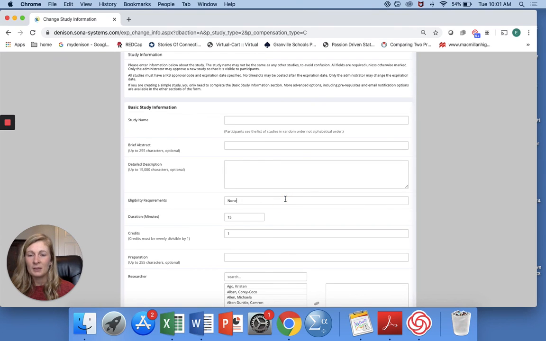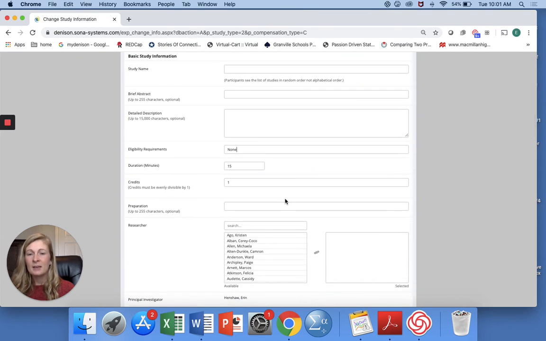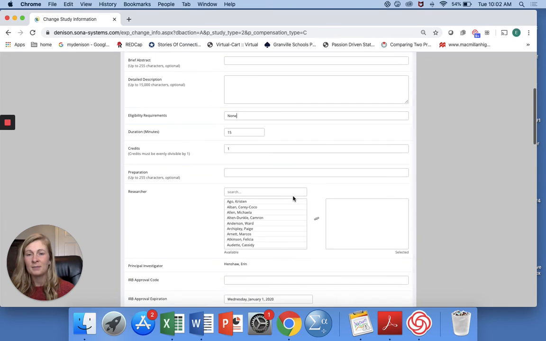If you have any eligibility requirements, then you need to list them here. So for example, if the student study is for women only or for students of color only, then you want to list that here. Participants must be female. Participants must be first-year students, etc. Otherwise, just leave that as none.